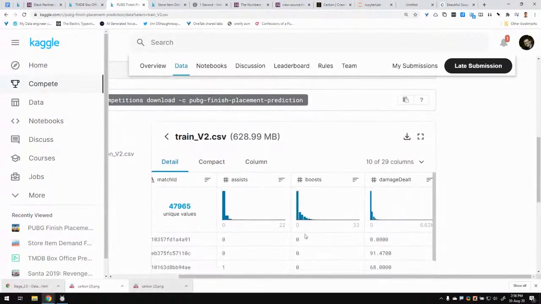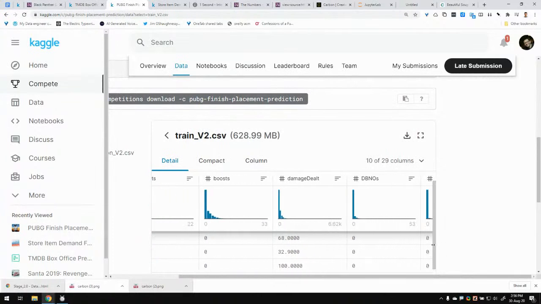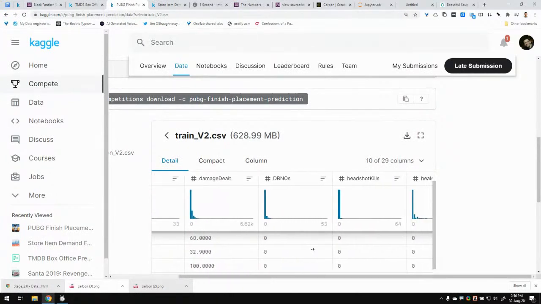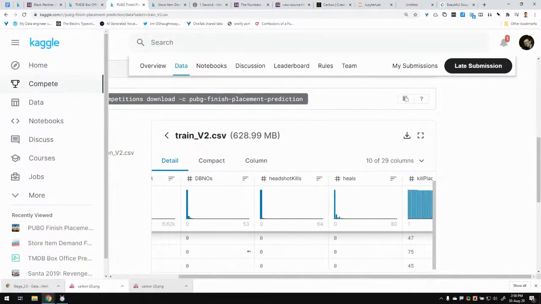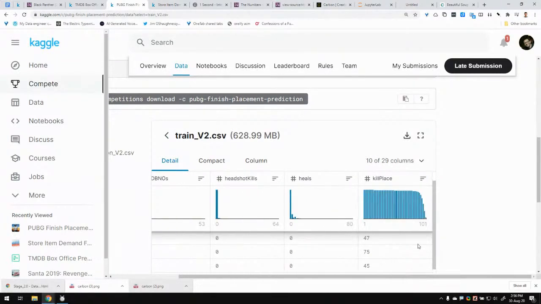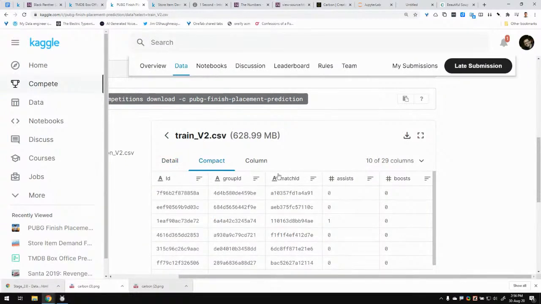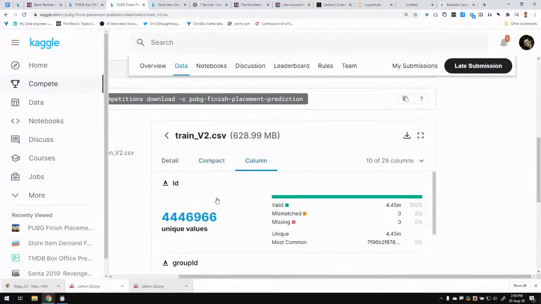We have boosts, which are used, damage dealt, assists, and a lot of interesting things, right? Then we have DBNO. I don't know what this is. Ooh, headshot kills, heals, kill pace. Wow, there is so much data here, right? So, let me just do it column wise. Let me do column wise.